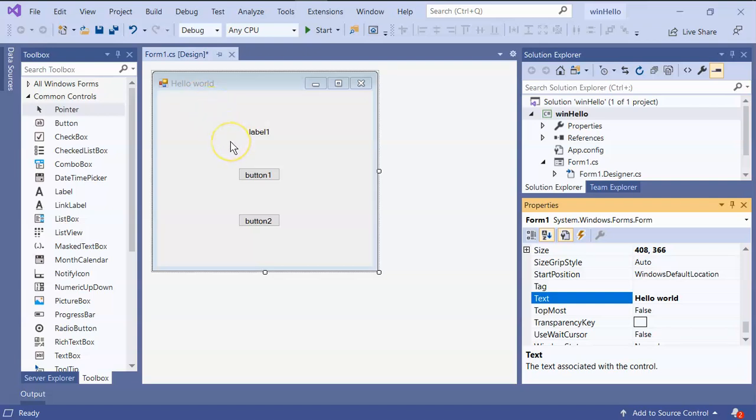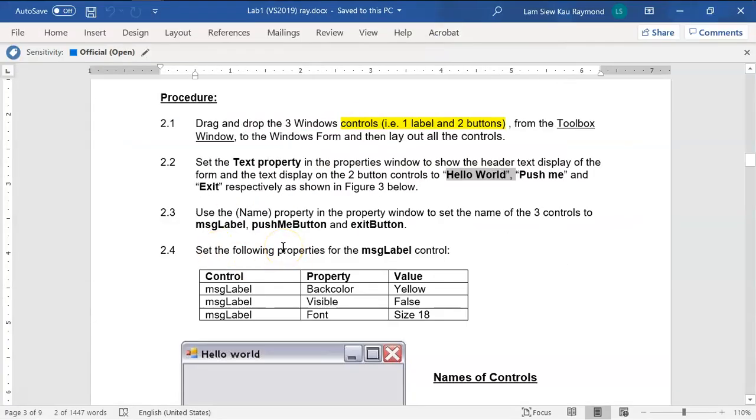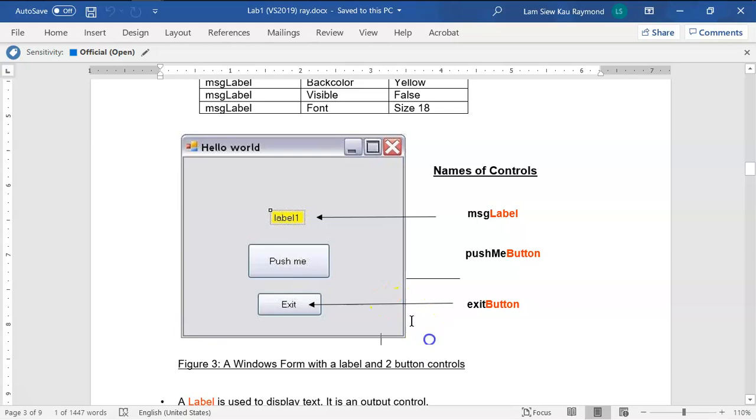Okay, next, let me try to follow the lab closely. I want to set the name property of the three controls to message label, push button label, async button label. So each control has a name. The name for this control is called MSG label. This button is called push me label. So I'm going to set the name property.